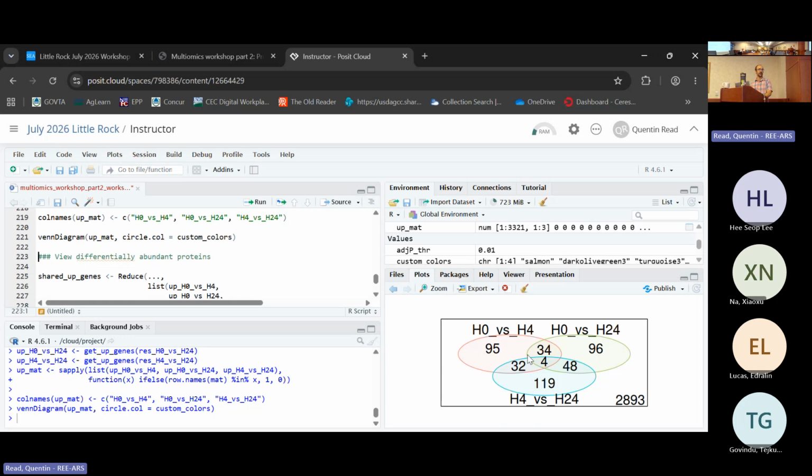So what does it show? Well, about 2,800 of the 3,300 proteins did not change in their abundance across any of the time points. Some of them were different between 0 and 4, but not between 24. And some were different between 0 and 4 and between 0 and 24, but not between 4 and 24. And then there are four proteins that were different between each of the 3. So maybe they increased or decreased in expression steadily over time. There are 4 proteins that meet that criteria.